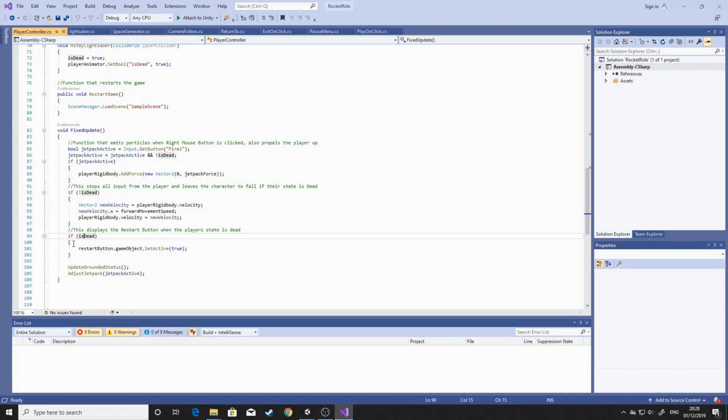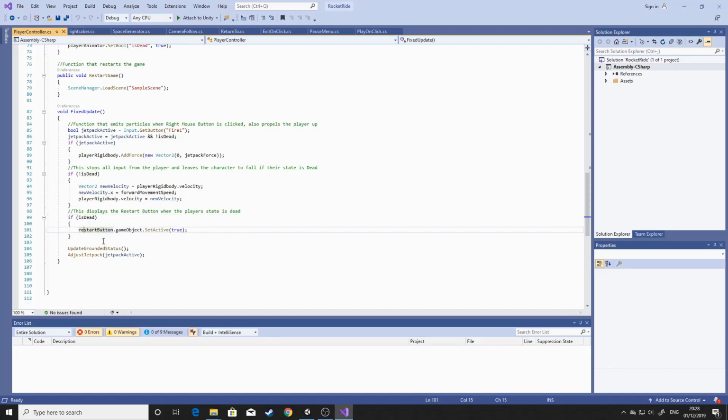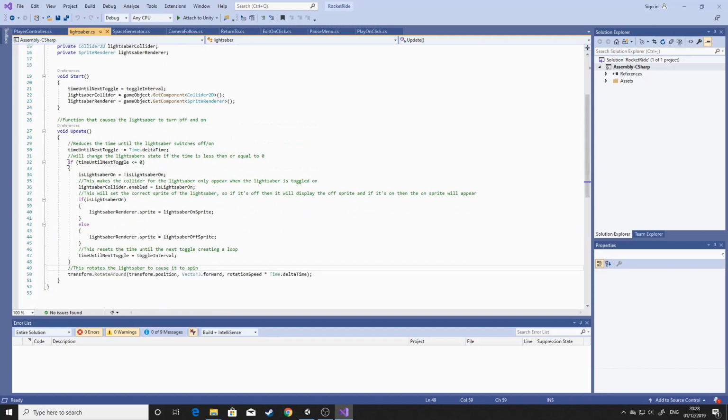This here is going to also display the restart button if the player dies. So if the player dies, the restart button pops up on the screen. This function here, this is the lightsaber script. So this function causes the lightsaber to turn off and on.